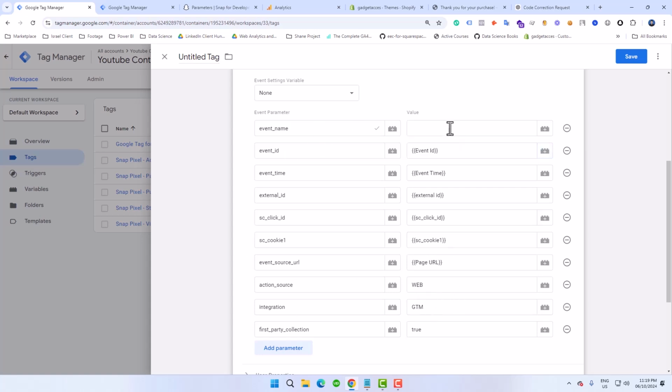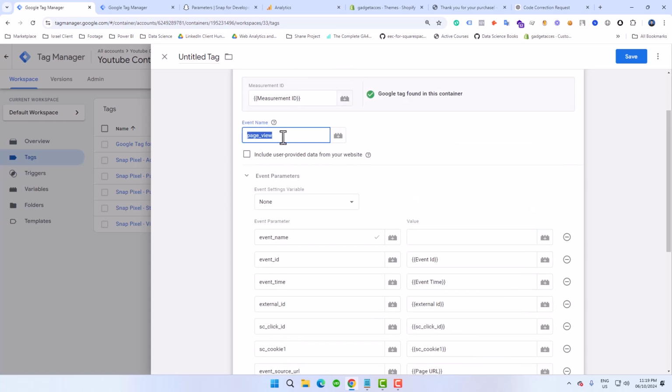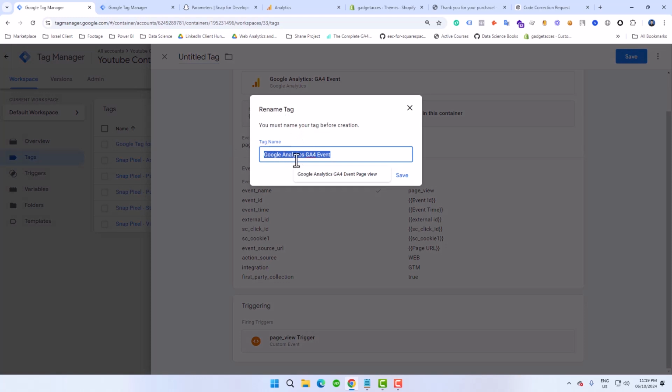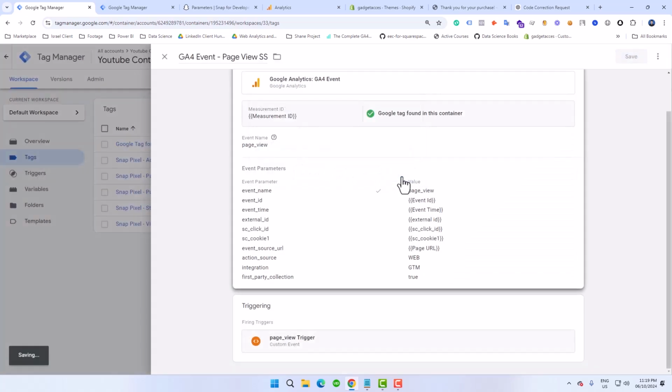Okay, then let's name this. Event name should be page view. Sorry, I can copy it from here. Okay, then name it GA4 event page view, GA4 page view SS, that means server side.